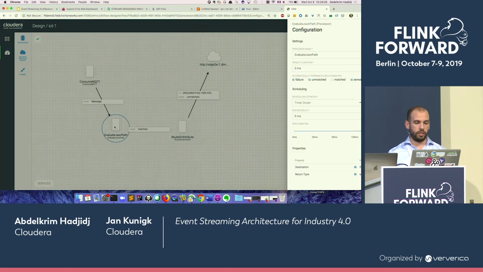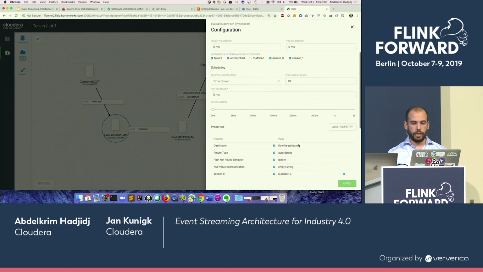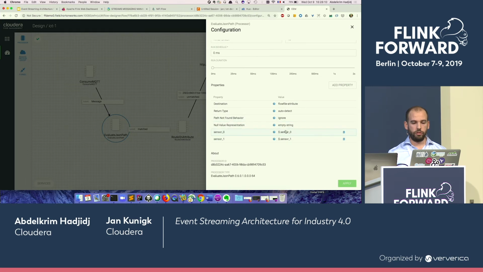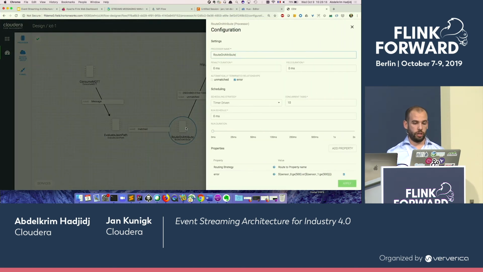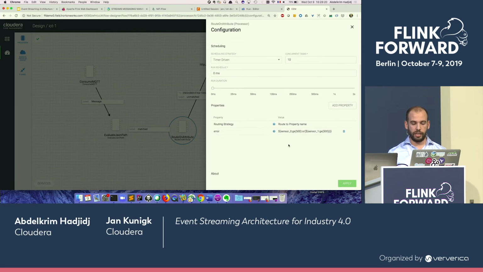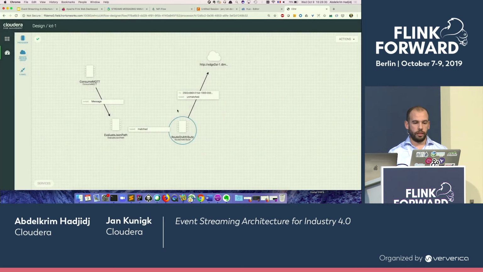Since my data is JSON, I'm able to extract some information directly from this and put it as metadata, which is sensor 0 and sensor 1. Based on this, I will be able to do some filtering. For instance, I can say, if sensor 0 or sensor 1 is greater than 500, it doesn't make sense to get this information because I know it doesn't make any sense. And then send it to NiFi here through site-to-site communication.